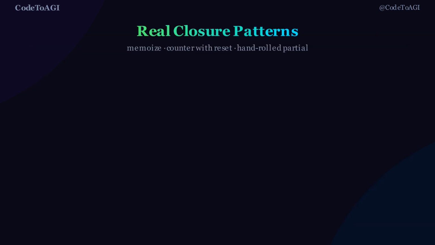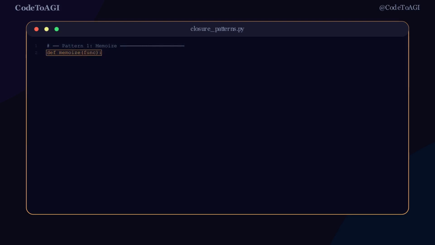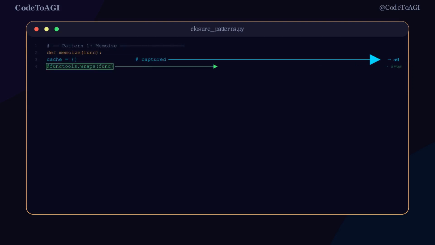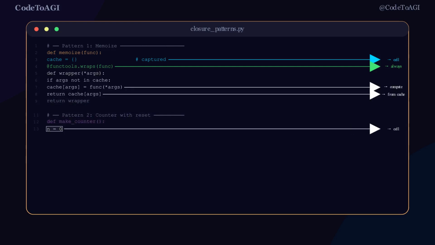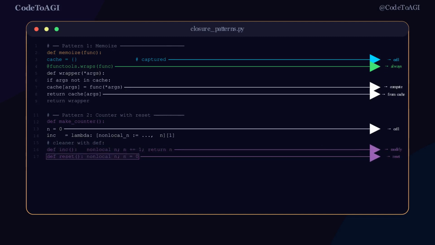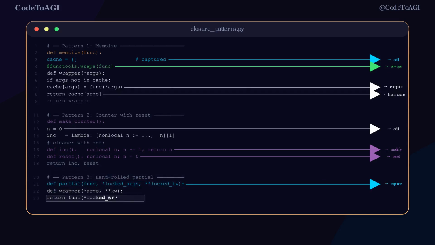3 production closure patterns you will use constantly. Pattern 1, memoize. The simplest hand-rolled cache decorator. The closure captures a dict called cache. Before calling the function, check if the args are already in cache. If yes, return from cache instantly. If no, compute, store, return. Each decorated function gets its own isolated cache dict.